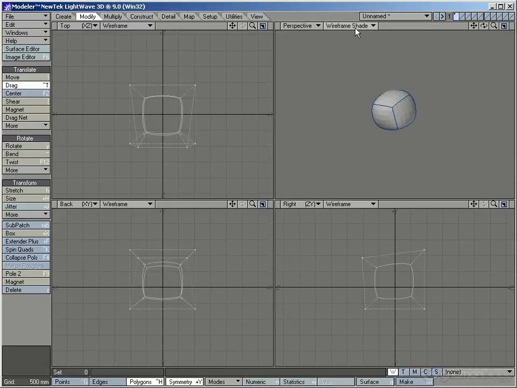Usually when I work, I most of the time have just smooth shade turned on, because that shows pretty much the object how it would look when it was rendered. But just so it's easier for you to follow along and to see what's happening with the topography, I'm going to keep it on wireframe shade for most of the time. So what else do we have?